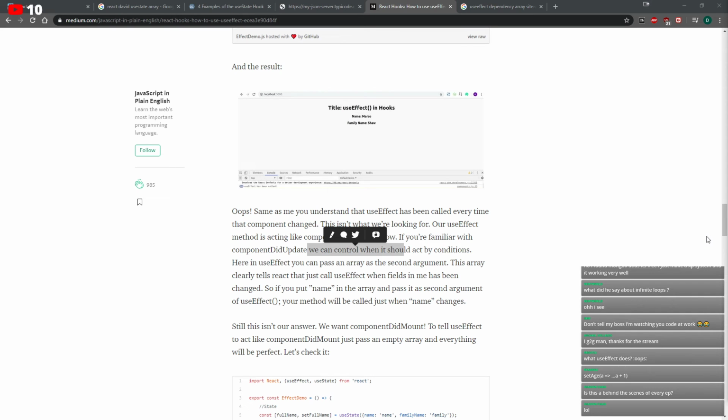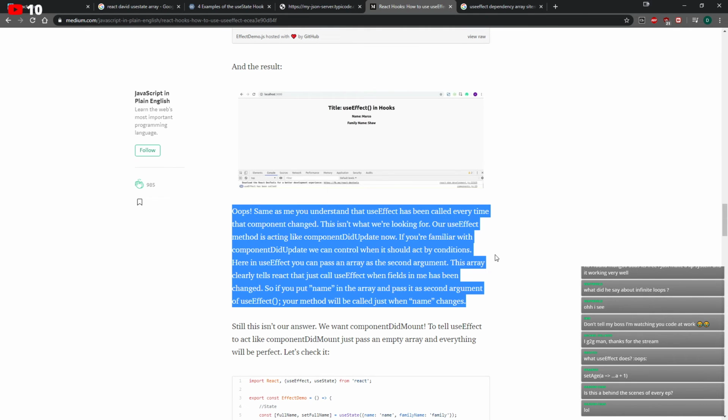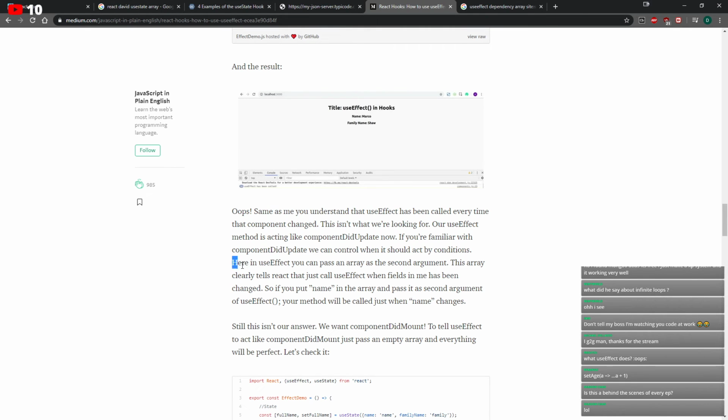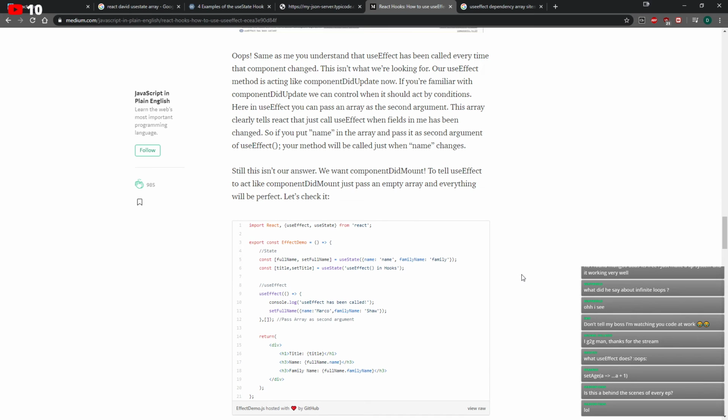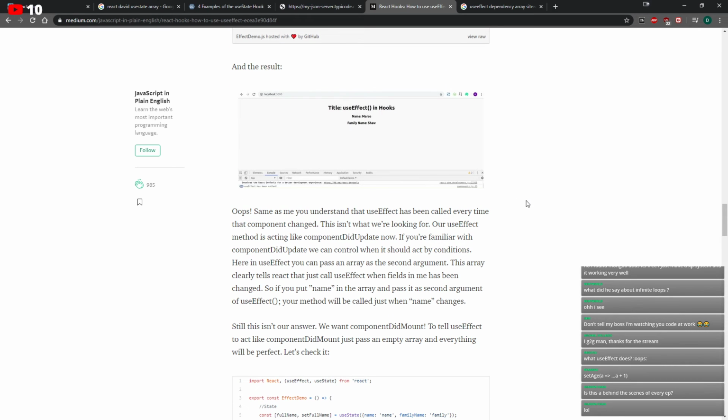Is this a behind the scenes of every episode? Yeah, man. This is a behind the scenes of every episode. Like, struggling right now. You guys get to see what it's like to actually sit in front of a computer and figure something out for hours.